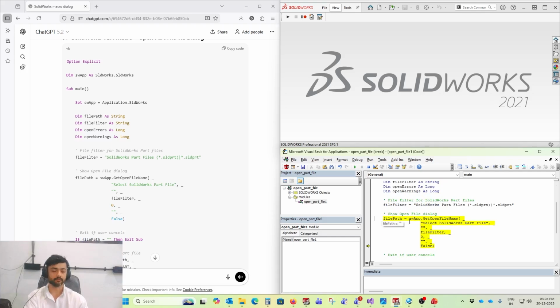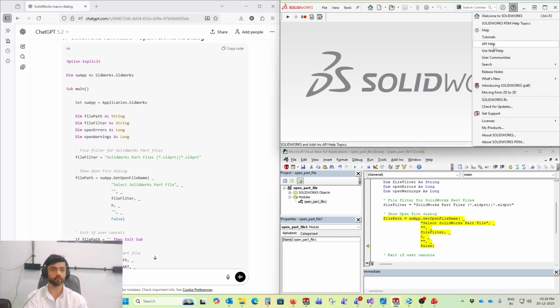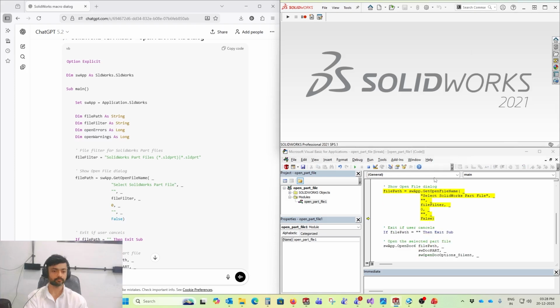Then again, for the file path, we are choosing the file path using this API. If you don't know about this API, then you can go to the API documentation over here and see what is the meaning of GetOpenFileName and what are the input variables needed to call this API procedure. So let's select the part file here.